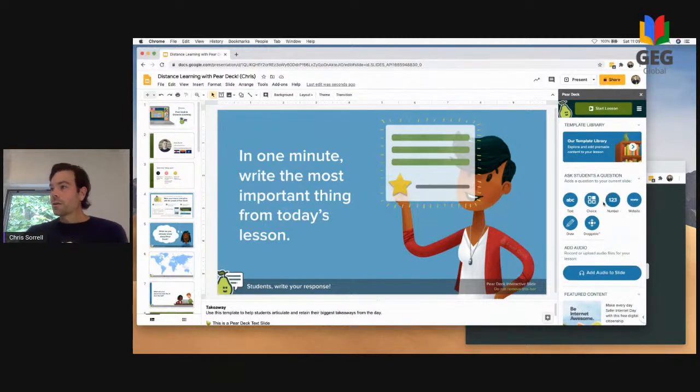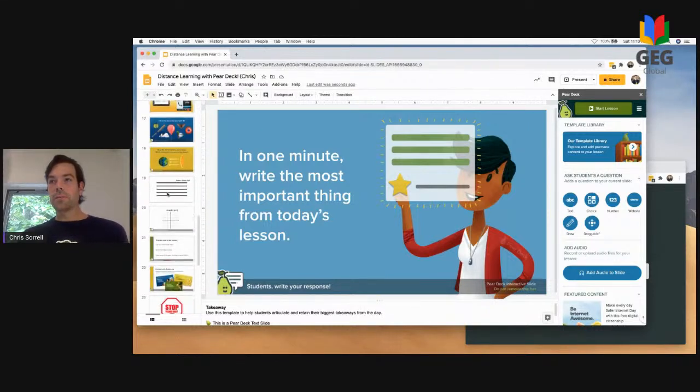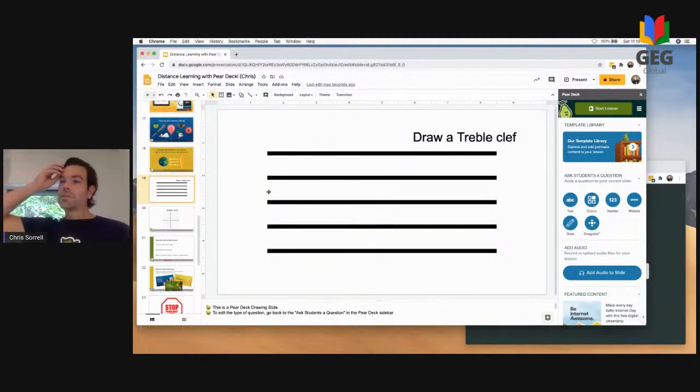But I also want to show you how to layer in custom interactivity to any of your slides in your slide deck. So, for example, I'm just going to pretend I'm a music teacher here for a minute, and I'm going to want you as my student to draw me a treble clef. But you'll notice that this slide is totally static. All I've done is layered in an image of a staff and a little bit of text. There's nothing that my students could do with this right now.